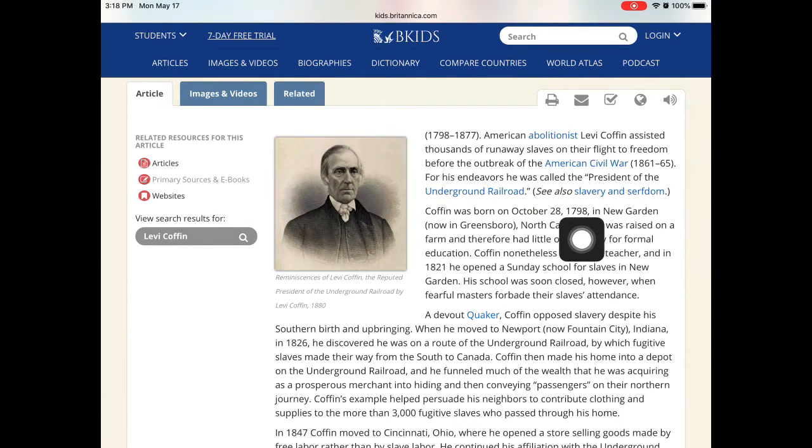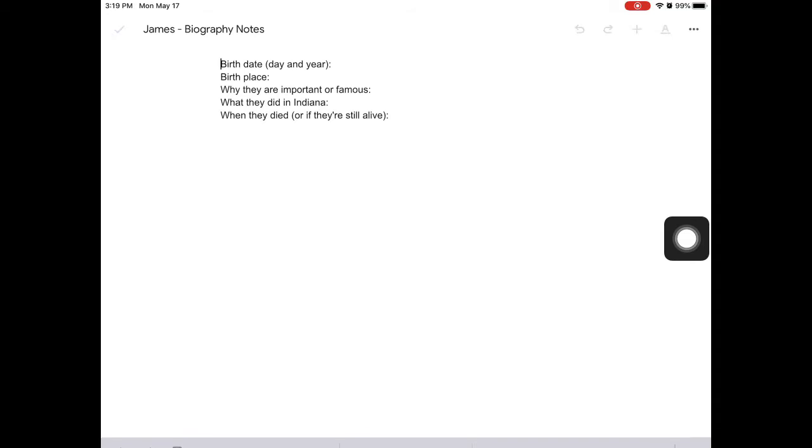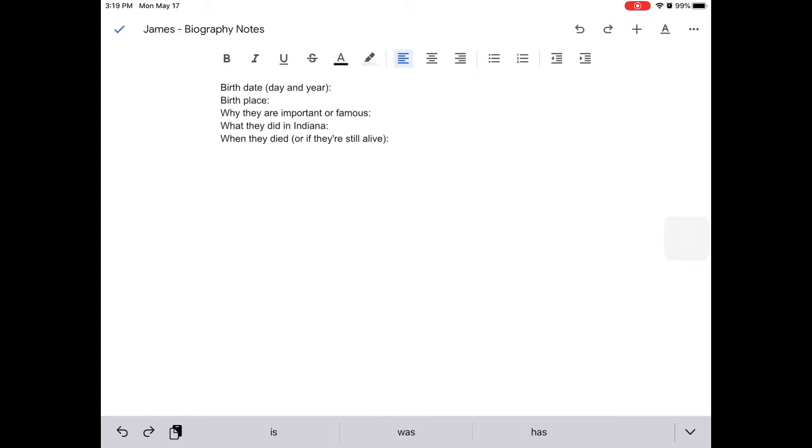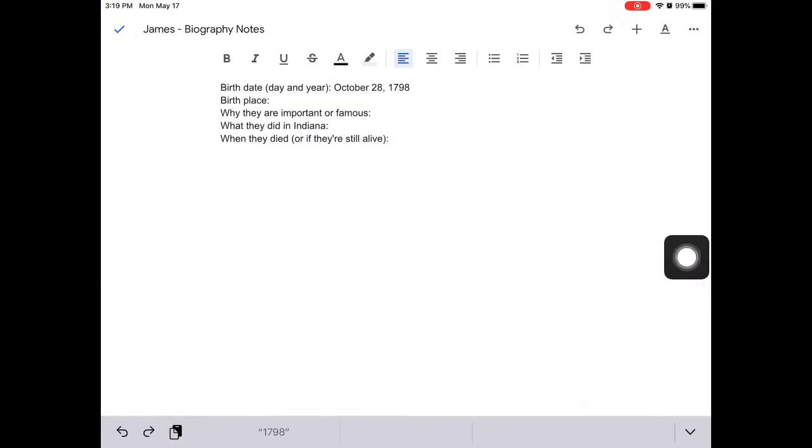Okay, I see a date here, October 28th, 1798. It says Coffin was born on that date, so I'm going to use that information in my notes. Birth date and year. Okay, I think I got that right. Let me go back and check for sure. Okay, and then it says right here in New Garden, Greensboro, North Carolina. So the birthplace is usually right next to the birth date.